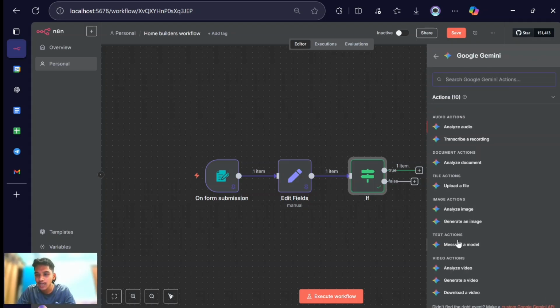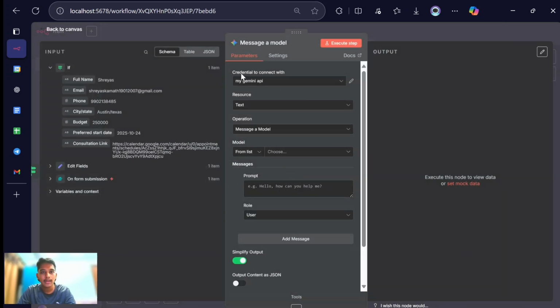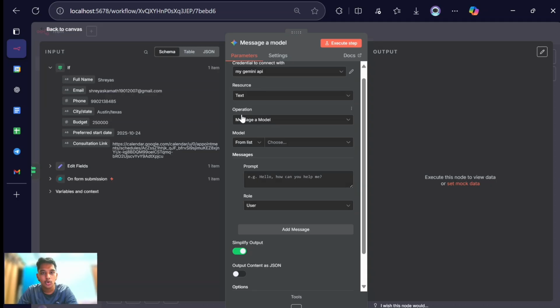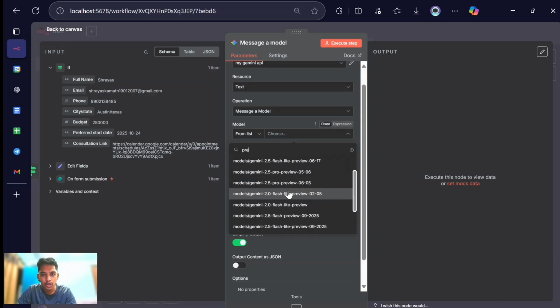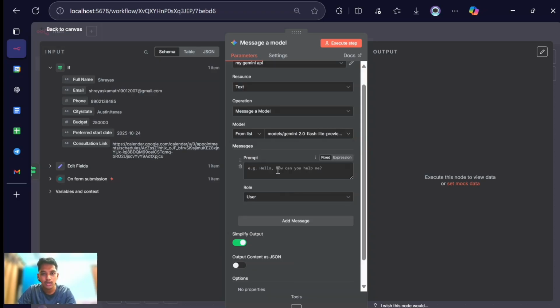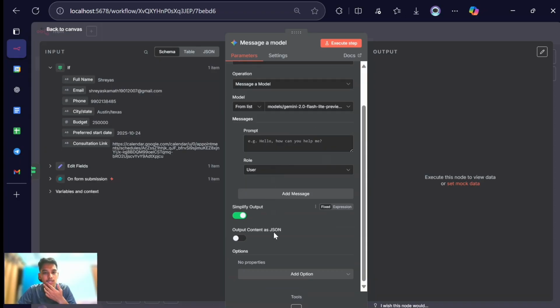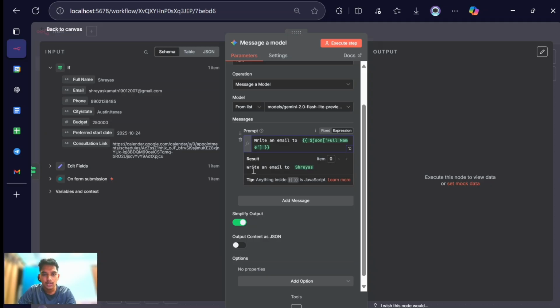Under text action, you can see message a model right over here. I click on this, message a model. For the credential to connect with, we need to set up the API credential of Google's. The operation will be message a model. And for the model, for the sake of the video, I'll be choosing a preview model since it's free. 2.0 flash lite preview works well. And the prompt would be: write an email to this person. I'll drag it and drop it over here. As you can see, write an email to Shreyas.